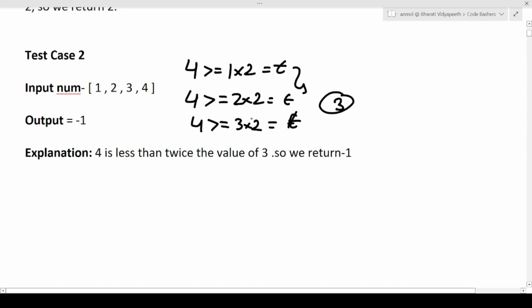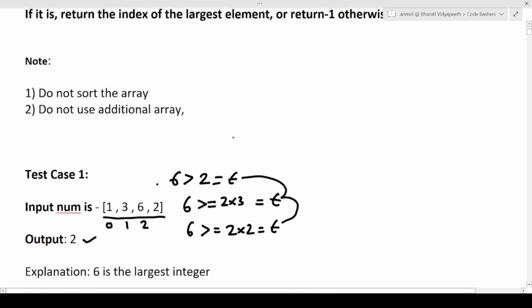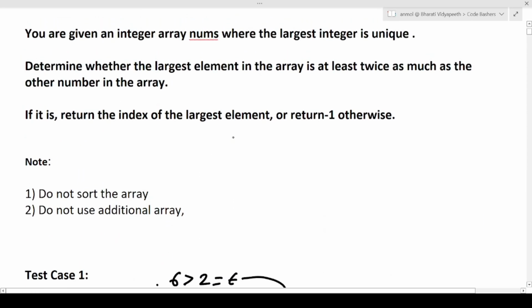So I hope this particular question and example is clear to you. Now let's just see one more important thing that is given to you in the question. By reading that, you have to find the maximum element, and that maximum element is unique. Many of you will be thinking that we will simply sort the array and pick up the last element. When we sort the array, the largest element will move to the end, so we will simply pick up this element and compare it with twice of every other element.